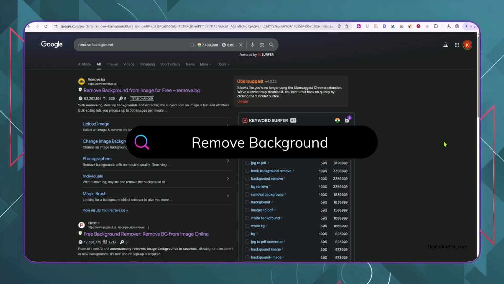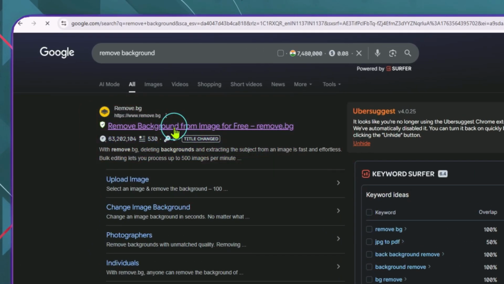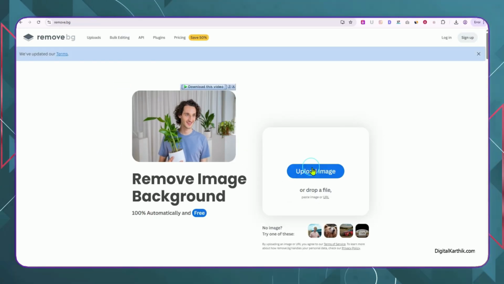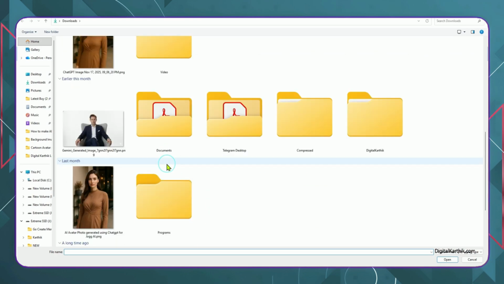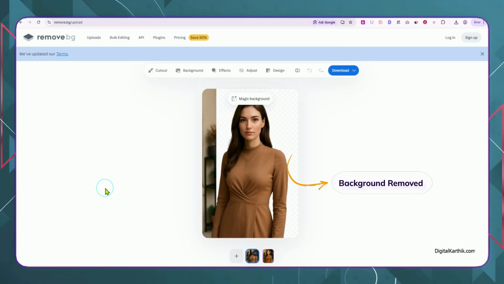If you search remove background on Google, the first result is usually the best one. Remove.bg is at the top. Open the website, click Upload Image, and select the photo you want. Within a second, remove.bg does its magic and removes the background perfectly.